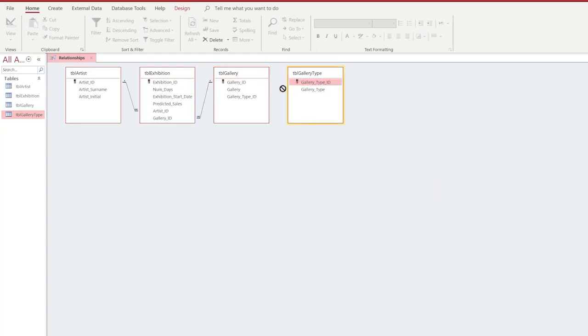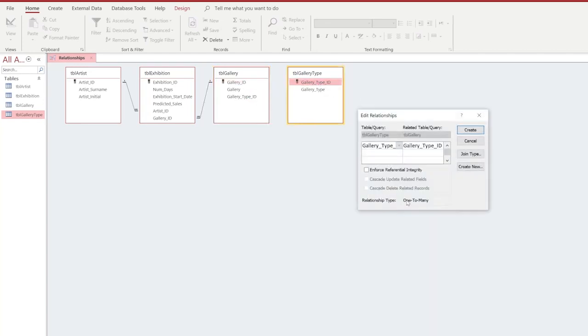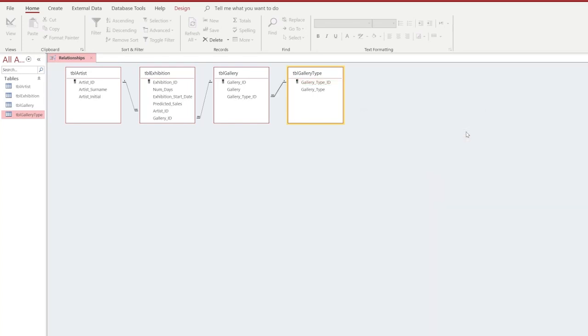Finally, we're going to move on to the gallery type ID, and drag this into our gallery table so that the link between the two tables is established. As with the other two tables, we make sure that we have referential integrity selected and the update and delete cascade options selected also.